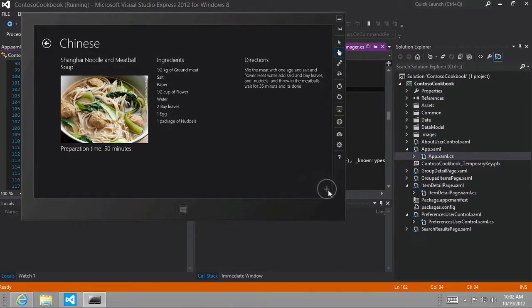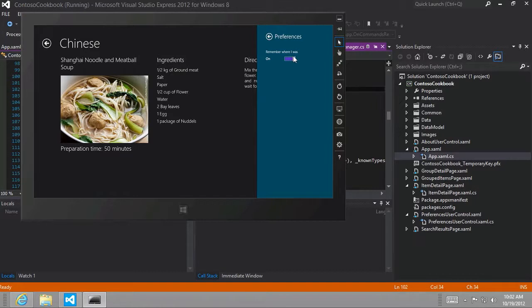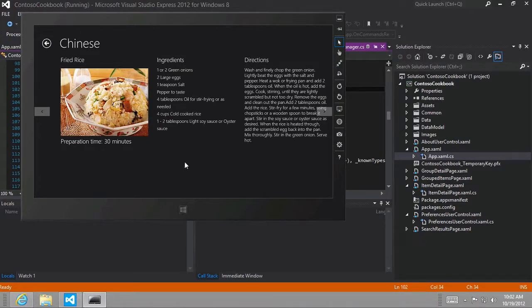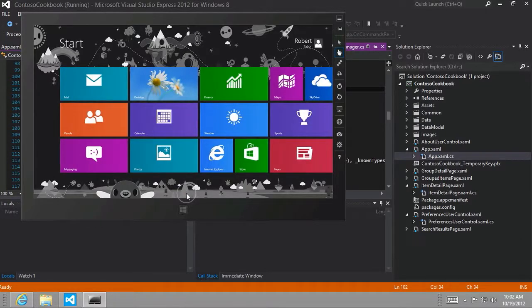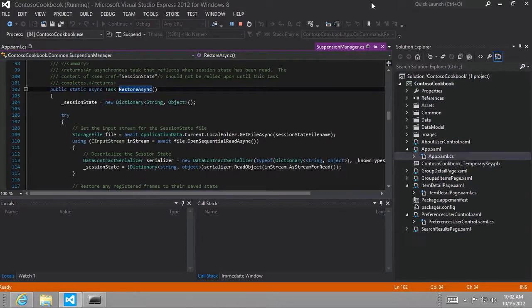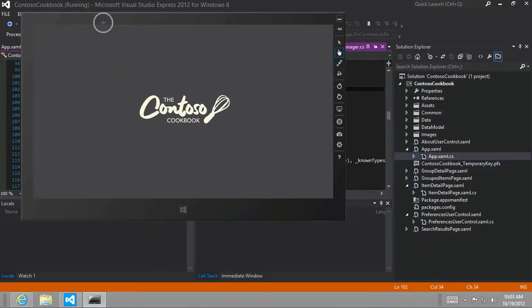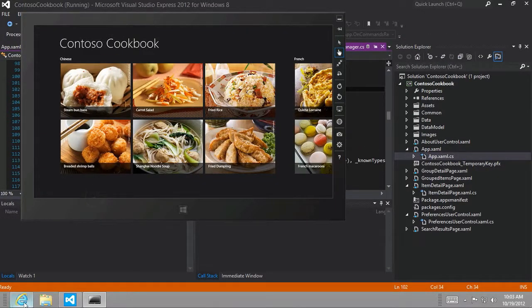Great. Now to make sure that the setting is working, let's go ahead and hover over and get back to settings and go to preferences. And now let's turn that off. And now let's navigate to a new page. Let's go to the fried rice menu page. And then I'm going to take that same swipe motion, switch back to Visual Studio. All right, now let's run the app again. And it should just go to the start page. And it does. Awesome. Okay, so it worked.